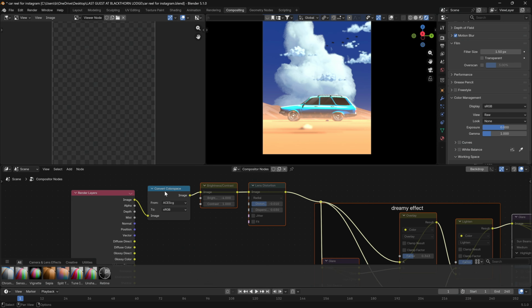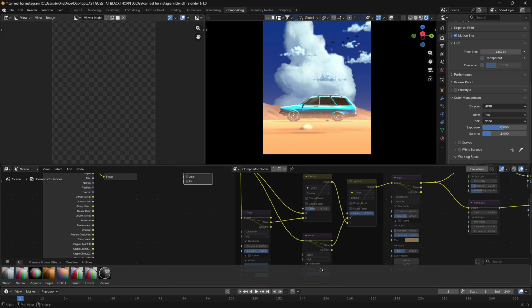We first have the color convert space. Now, if you want an in-depth explanation of this, there's a video that I would link down below. You can watch it to have the full in-depth knowledge of why this is set first. But moving forward, we then have the brightness and contrast node, just playing with it a bit. Then we have the lens distortion node, just set slightly so it doesn't warp the entire image.